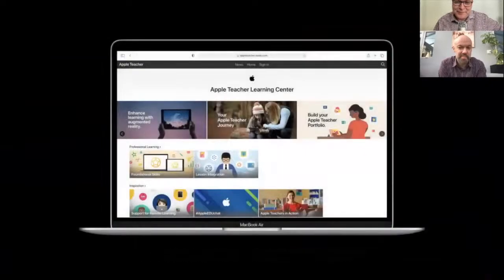Excellent. So you'll hear about all of this and much, much more on a thing called the Apple Teacher Learning Center. We will put a link, a QR code link to this after the demonstrations that David's going to take us through. But this is where you need to go to learn about all of Apple's programs for education.